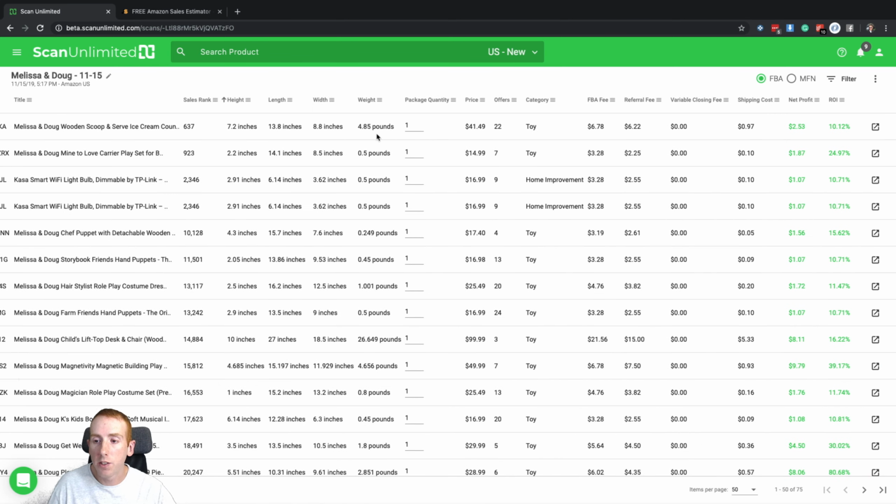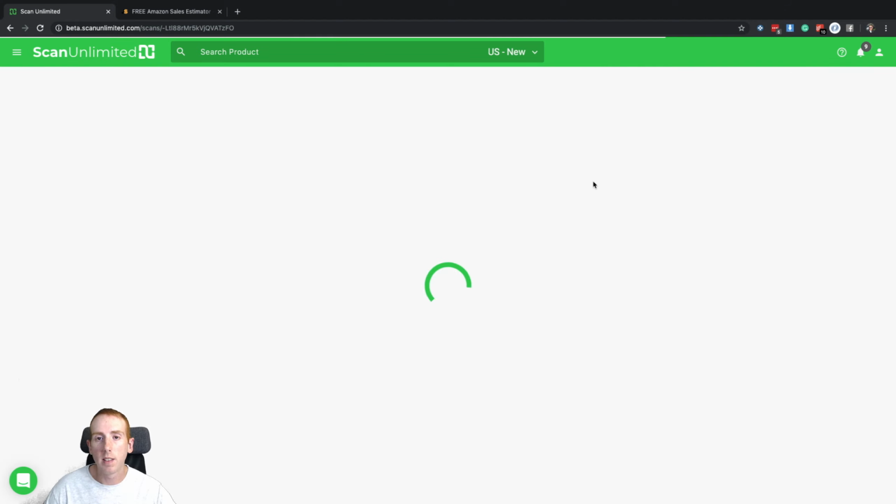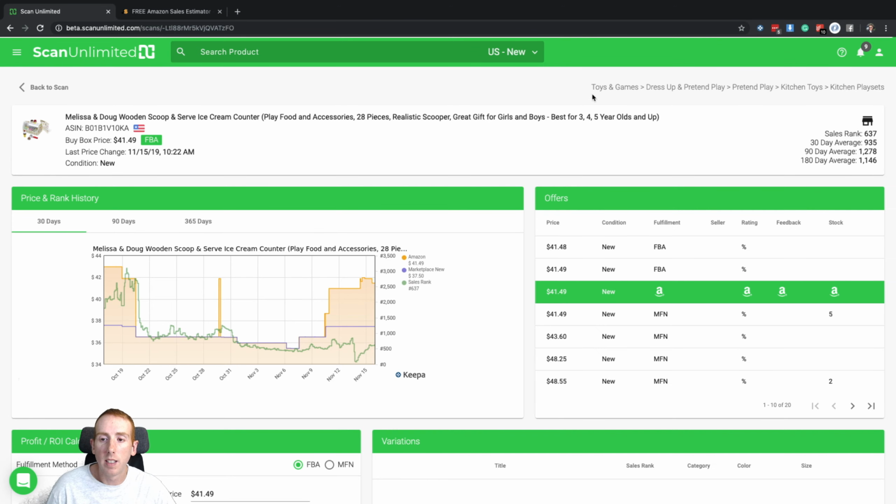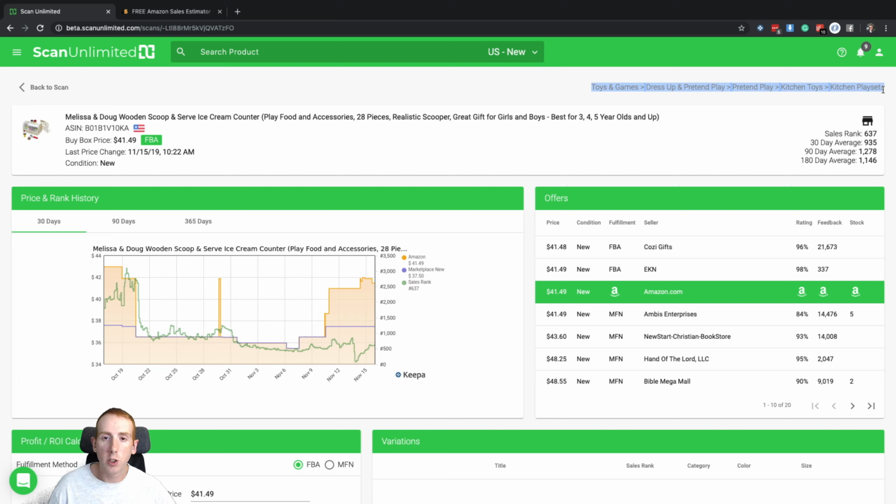If you need more information, there's a whole bunch of data that you can get from accessing the product detail feature, which is accessed by clicking this little launch icon. So let's go ahead and launch the product detail feature. And this is going to give us much more data than there was in the scan row. For example, we can see the category tree. It starts with toys and games, but it goes down to dress up play, etc. We can see the buy box price, the last time the price was changed. We can also see sales rank averages over a period of time.